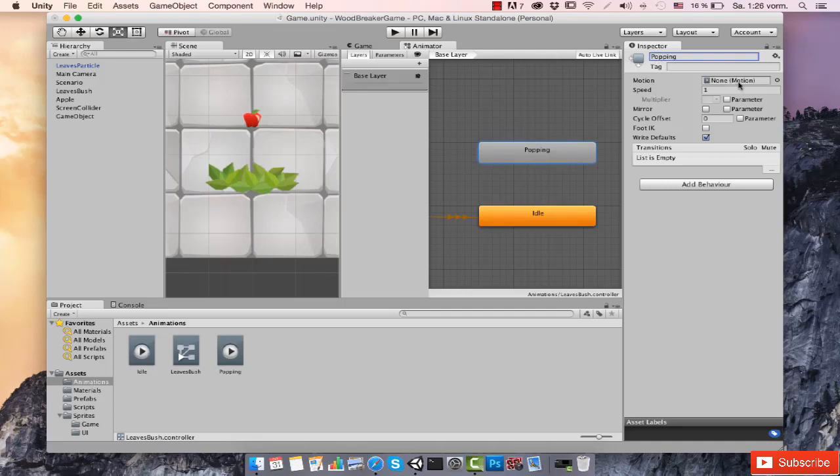So here we need to assign a motion, and a motion is just an animation that's going to be played when this state is active. So we want to play the popping animation, so just drag it here, pretty simple. And we want to create a transition that goes from the idle state to the popping state. So right click on idle, make transition, and just drag it to popping.